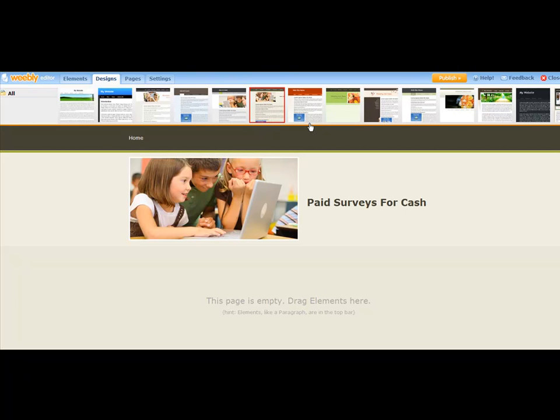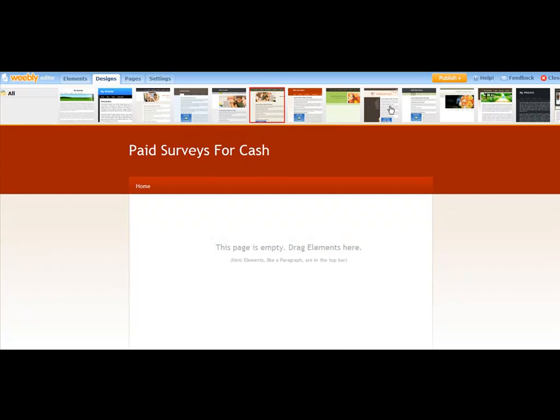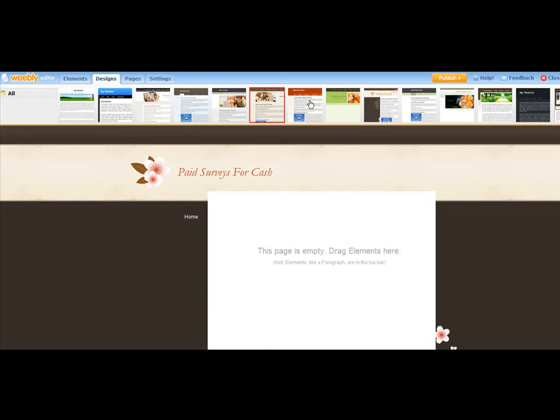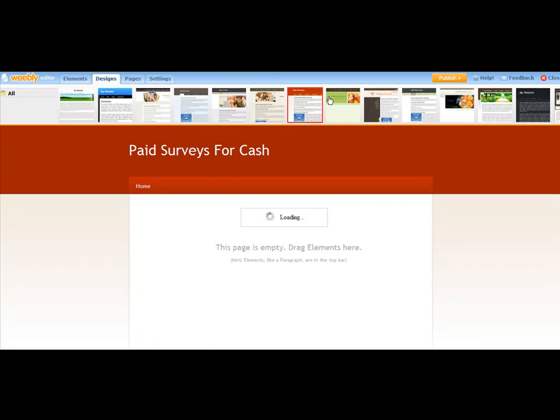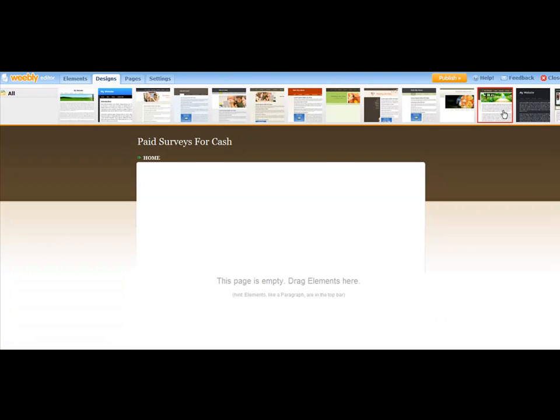Now some of these templates, they aren't very relevant for what we're trying to do here. But some might be. Like this one is a very clean looking template. I actually like that one. This one right here. That one looks very, very clean. Here's another good one to consider.